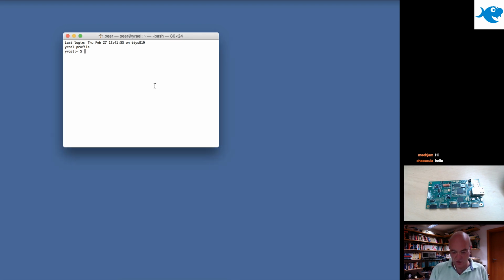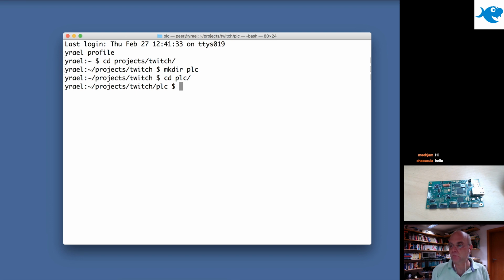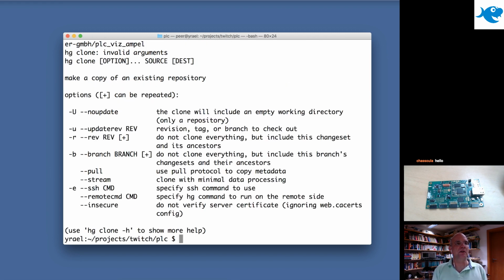Good. So we start with a shell, and I'm going into my Twitch folder. Let's make a subfolder, PLC stuff, and then I'll try to clone. Where is it? I prepared this, the URL. Is this a secret? No, it's not a secret. You can't clone it anyway because it's on our private Bitbucket, so no worries there. That's our current demo. Oops.